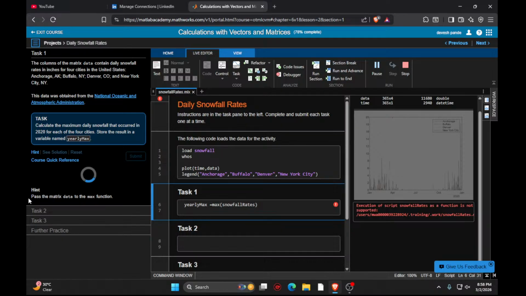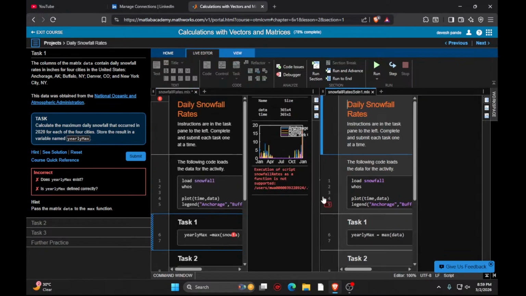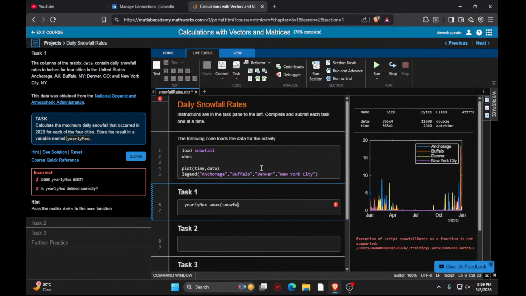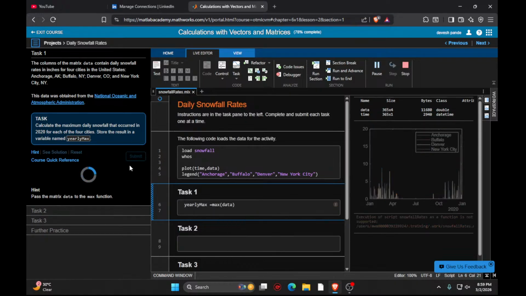Let's take the hint. I don't know the name of the variable. Data is the name of the variable. Okay. Oh, here you can see the data in plot. Otherwise, my code is perfect.